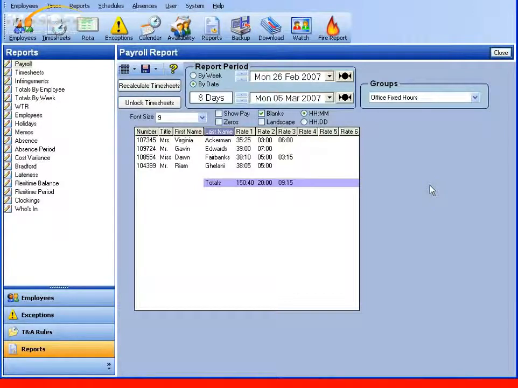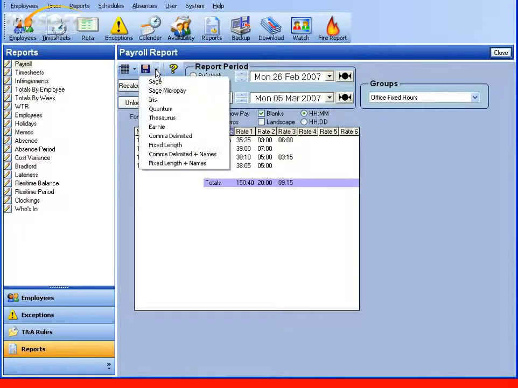Focus includes a number of popular payroll packages that you can export to, such as Sage, Iris and Ernie. This list is always being added to. If you have a payroll package that isn't already in the list, we would be very happy to try to include it.